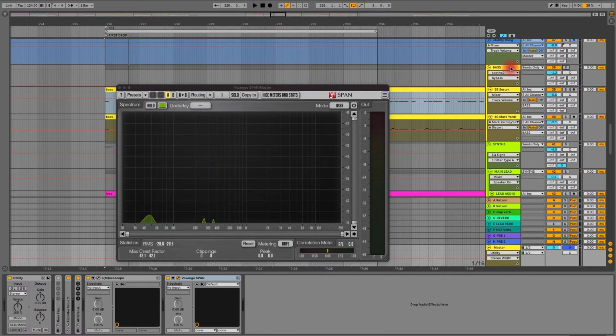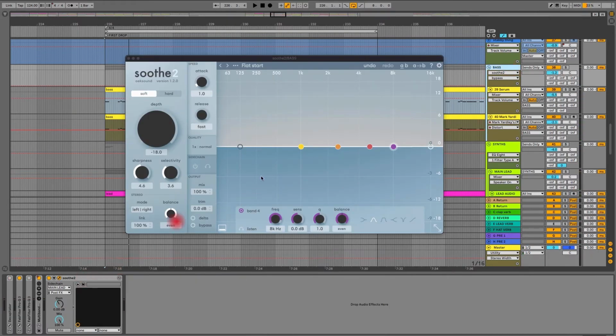Okay, now I'm going to jump back into my bass. So I've got the Soothe 2 on my bass bus, and it is pulling audio from the main lead. So the lead audio is triggering it. Then I'm going to enable the sidechain function, and I'm going to turn up the depth, and you can see it starting to work.